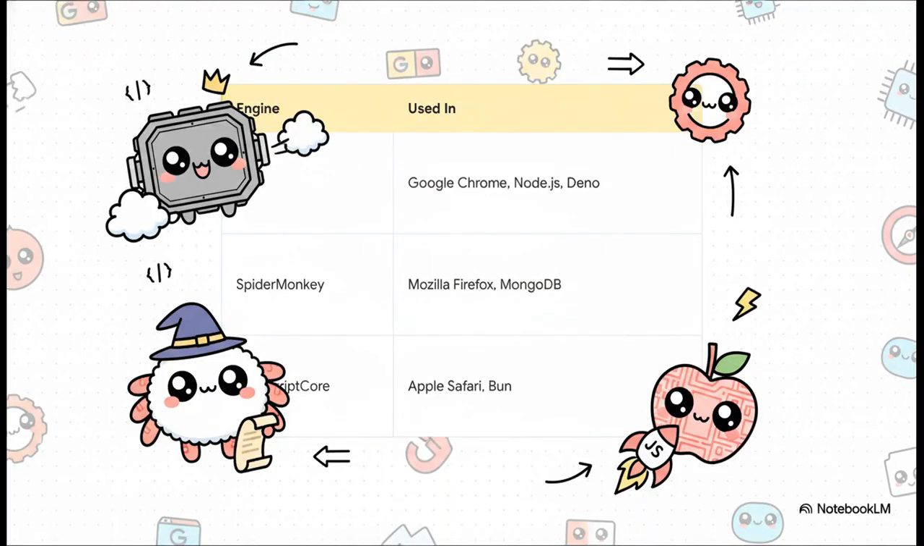And it's not like there's just one engine either. We hear about Google's V8 all the time because it's in Chrome and Node, but it's far from the only player. Firefox runs on SpiderMonkey, Safari uses JavaScriptCore. Each one has its own little optimizations and quirks, but at the end of the day, they all do the same basic job. They execute JavaScript code.